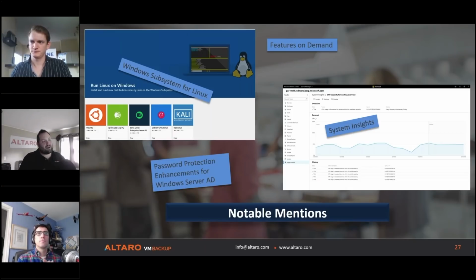We've got some additional password protection enhancements for Active Directory and for domain admin accounts. Features on Demand, that's definitely a great feature. That adds some additional support into Windows Server Core so that you can run things like Performance Monitor and Event Viewer, things that we have historically not been able to run inside of Server Core. So if you want some more tools on your Server Core box, definitely take a look at Features on Demand.